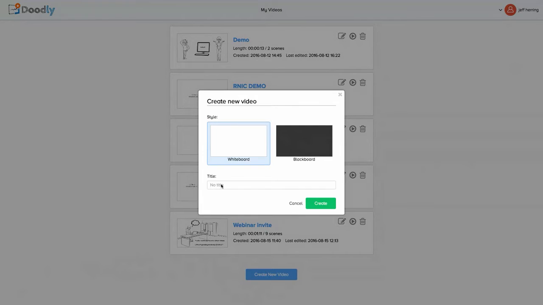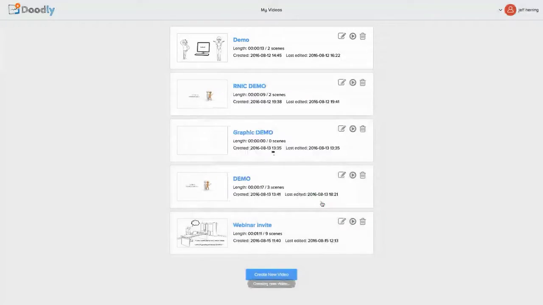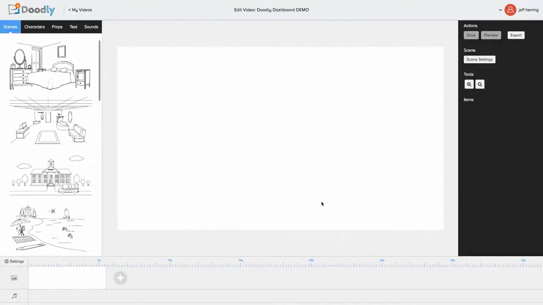We'll give it a title. We'll call it the Doodly Dashboard Demo. Too bad my name's not Dennis or something. We could really go with this, right? So you choose which board you want. I chose a whiteboard, gave it a title. Now I'm going to hit create, and that's going to take us to our working dashboard.